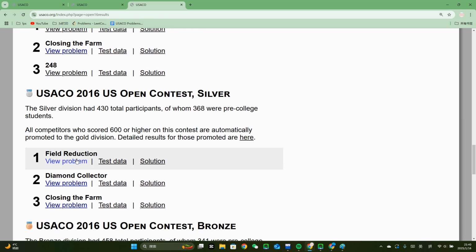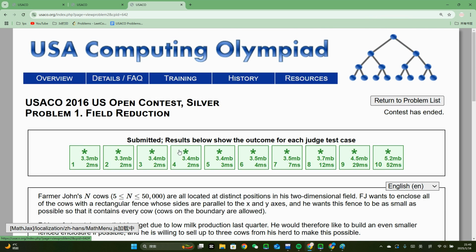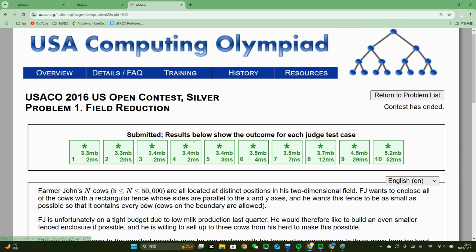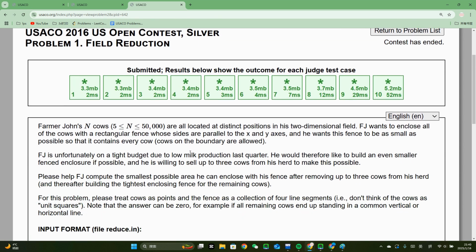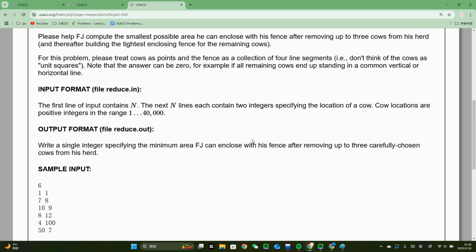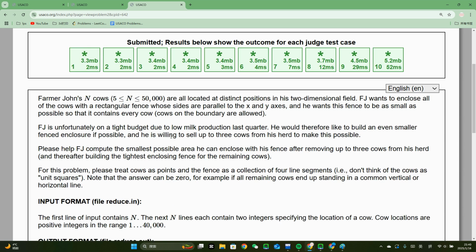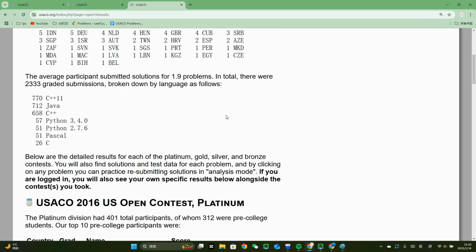Anyways, the contest for today, field reduction, really, really easy. Basically, just notice that it's just brute force. You can only delete 12 cows. There's only 12 cows that are worth deleting because you only delete 3. So then you just brute force which 3 of these 12 cows to delete, and that's super easy.